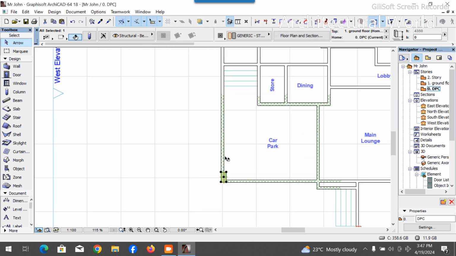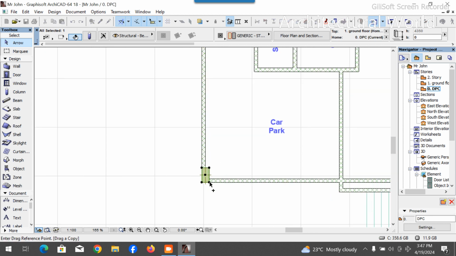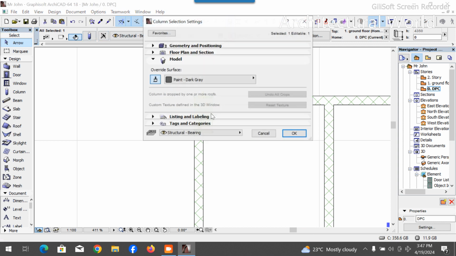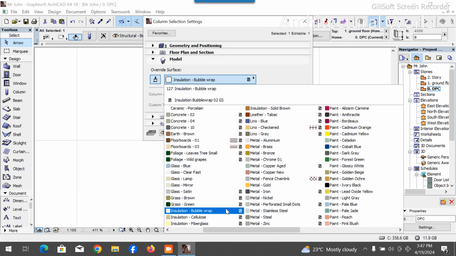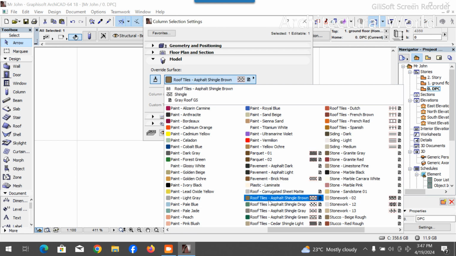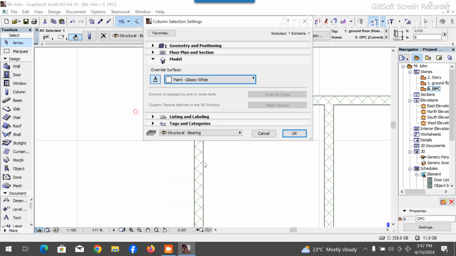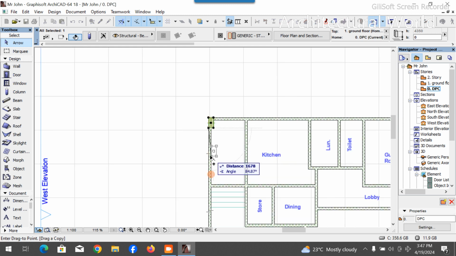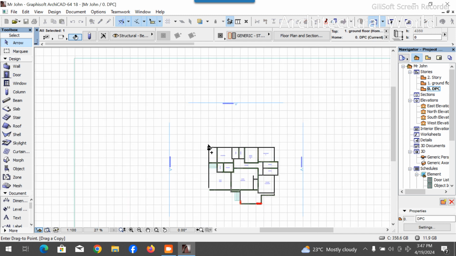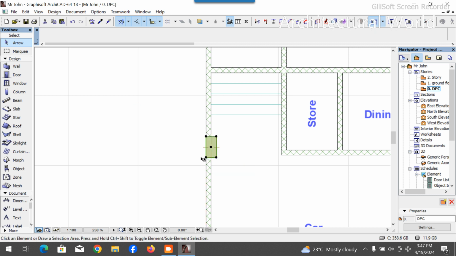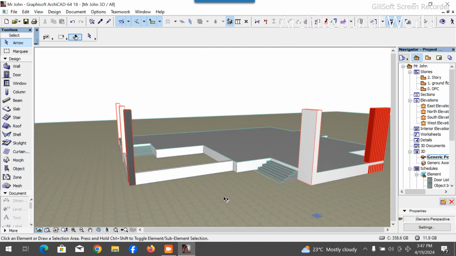Then I need another column at the end, but I want it to be white. So I'm going to change this to glossy white. So I'll look for glossy white. Okay, I'll click OK. I need another column at this spot. Let's say, okay. I need it somewhere here. Perfect. So let's see that on 3D.